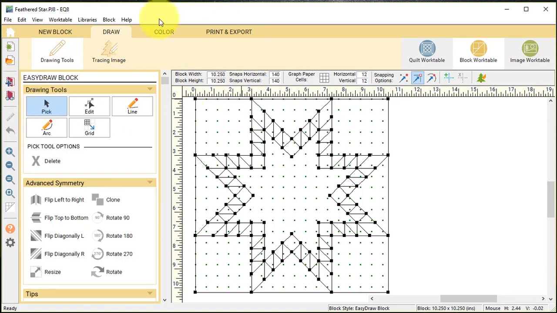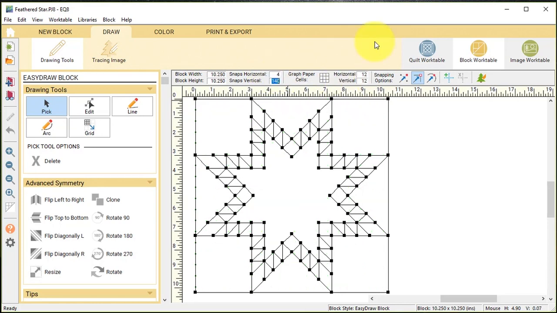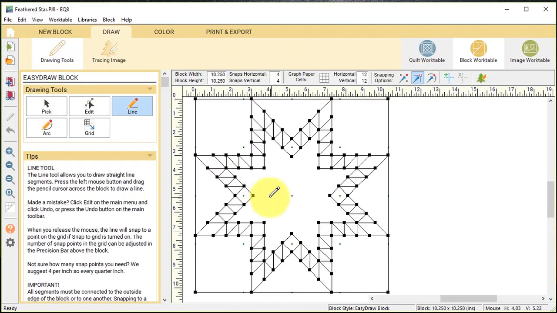Since a feathered star is based on an 8-pointed star, the grid snap points are not useful. And so in the Precision toolbar, I'm going to change my snaps to 4x4 just to minimize the possibility that I'm going to snap to a grid point. Then under the snapping options, I'm going to select Snap to Node Only. Then I will select the Line tool and draw an on-point square for the center of the block.